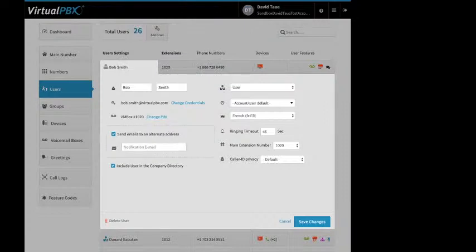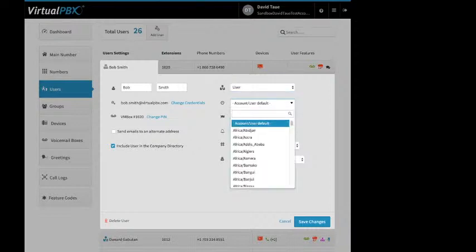Right. Again, you got the option here to send to alternate address, and then you can include in the user directory or not. Over here, this is a pull down. It allows you to change a user to be an admin or vice versa. This is the time zone for the account, or for the user.